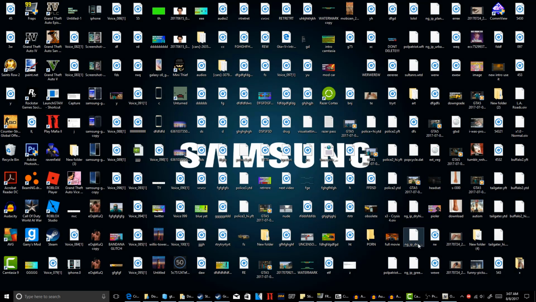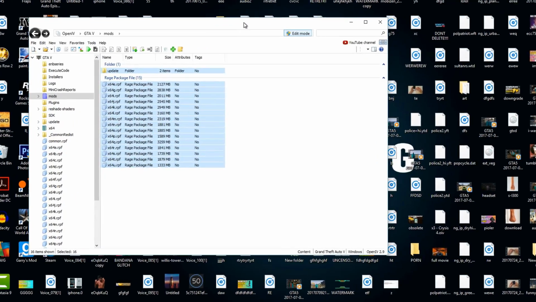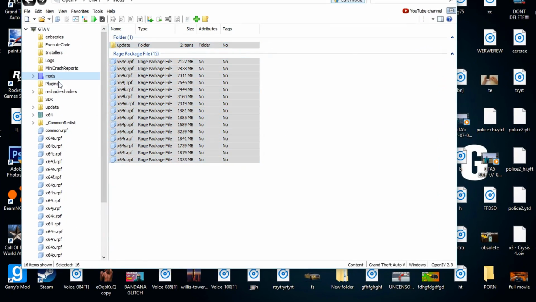Alright guys, make sure you go ahead and open up your OpenIV. So as you can see, you will have a mod folder. Now if you don't, then you're kind of screwed because more than likely you've installed multiple mods into your actual game directory through OpenIV. So go ahead and delete your mod folder.